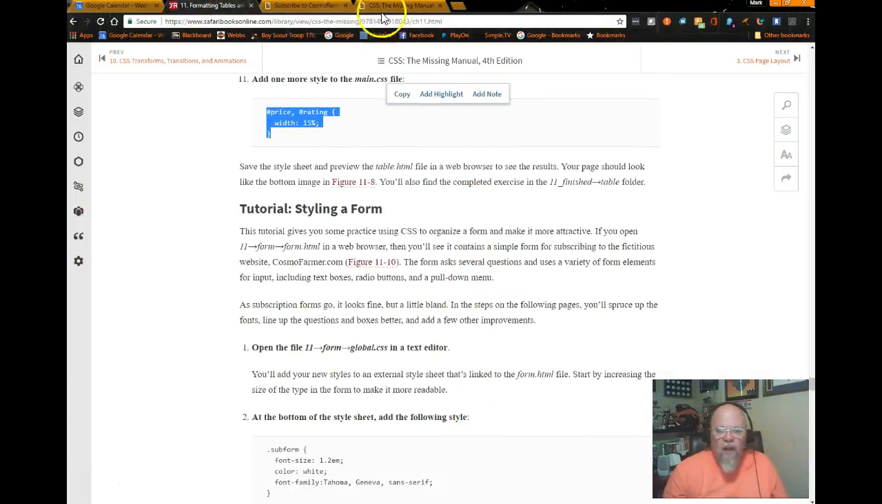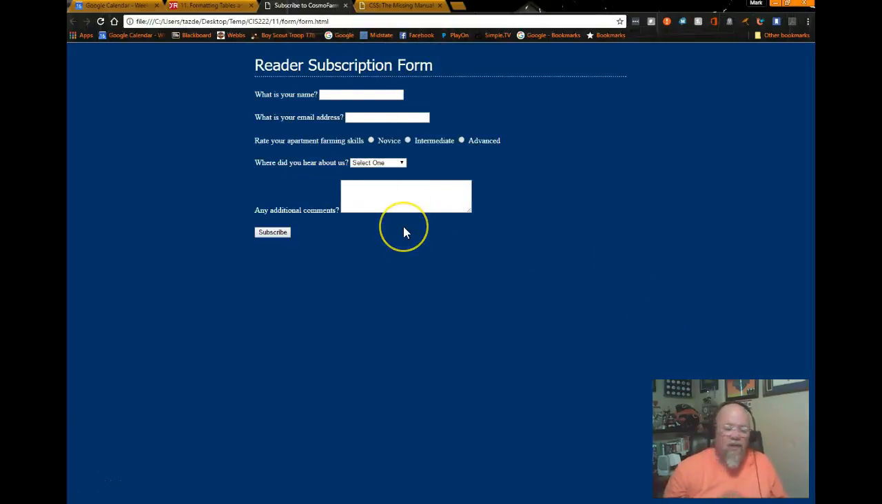We're going to go to the form now. So this is the form we're going to use. Now it's not a bad looking form. It looks fine. It's very, very usable. We got a name, we got an email address, we rate our skills through some radio buttons, we have a drop down, how did you hear about us, and then we have a nice little text box for additional comments, and then a subscribe button. So we are going to change this so that it looks a little more professional.